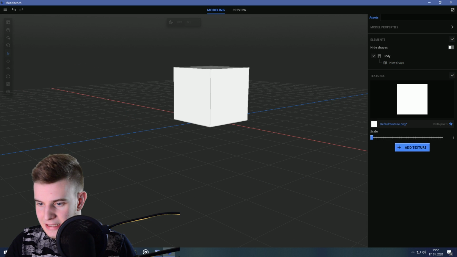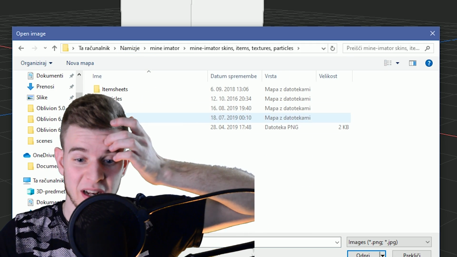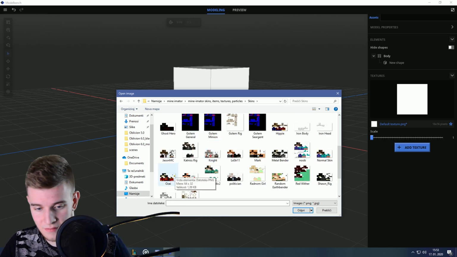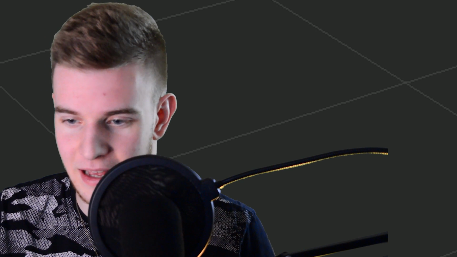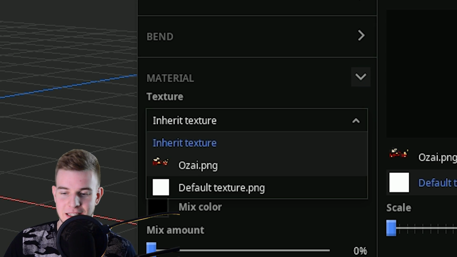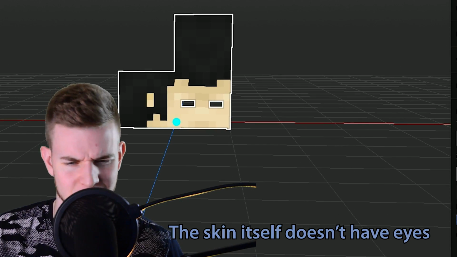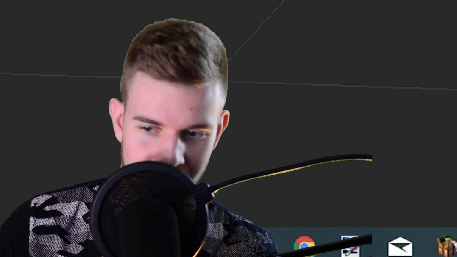However, I do want to get some textures in here, and I'm not gonna find the default Steve. Let's give him a random skin then. Ozai from Avatar: The Last Airbender. So select the body part, go under the material, and in here you can select which texture your model is gonna use. For some reason it doesn't have any eyes. What the hell? Hey, you alright, buddy?